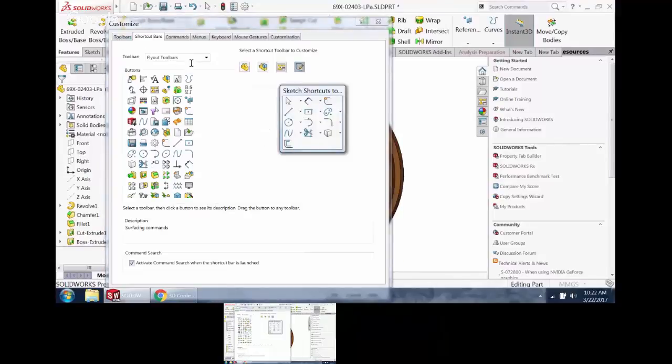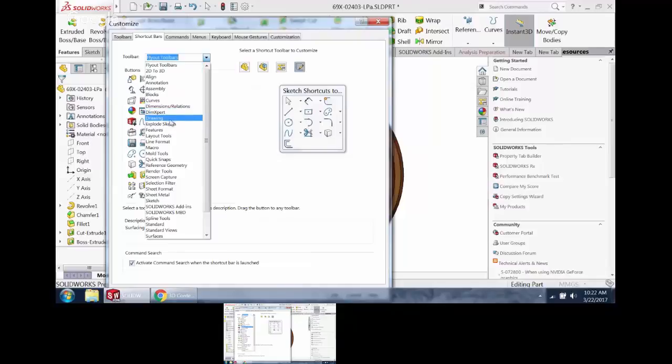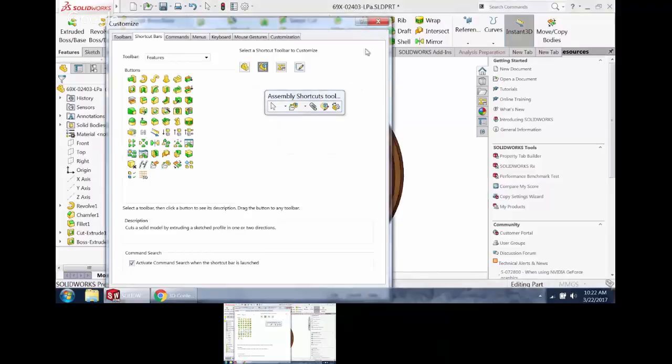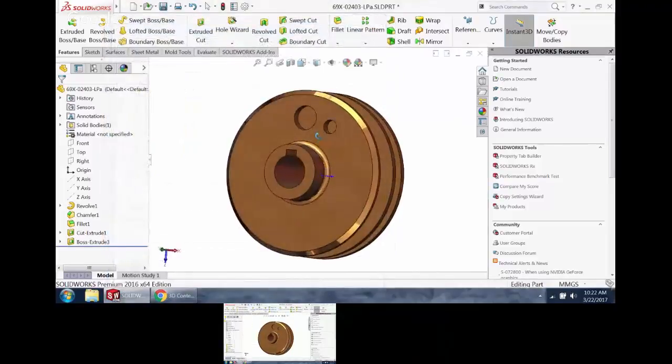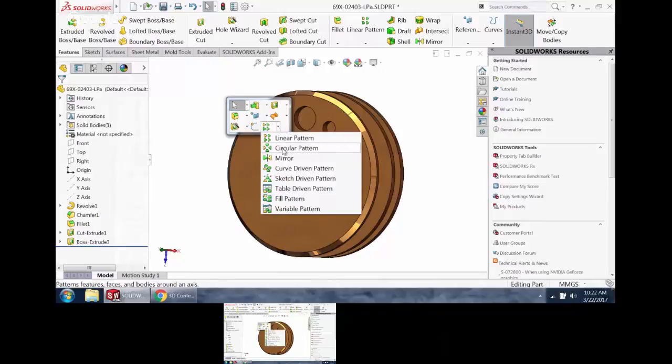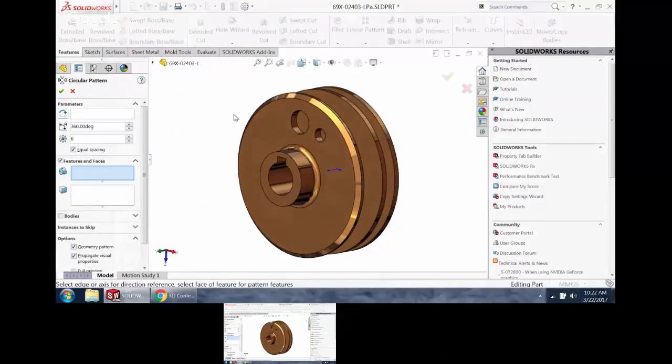Again, you can mix and match, like if I wanted to be able to do features while I'm in a sketch. If I want to just make a sketch into a cut or an extrusion, I can put those on my shortcut toolbar as well. Okay, so now I press S, I can get right into the patterns here. I'll make a pattern of this hole.